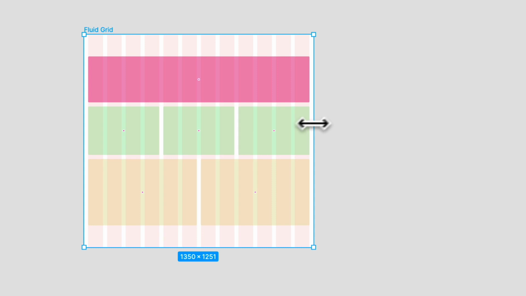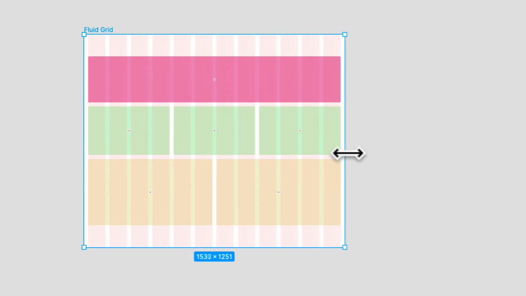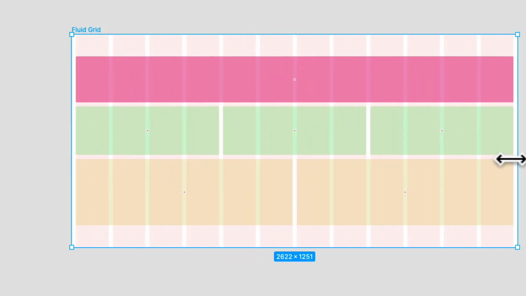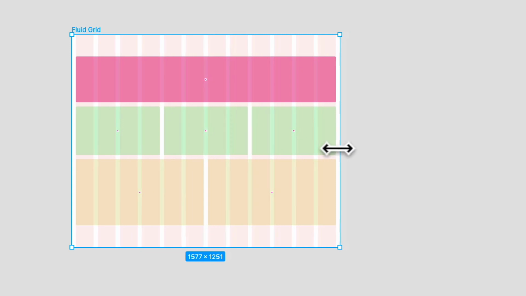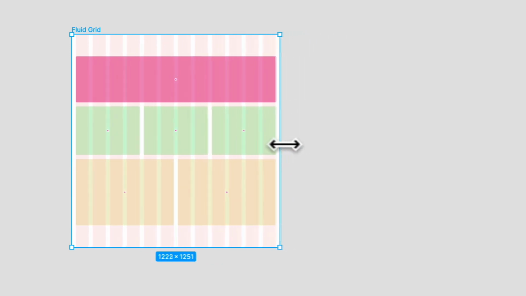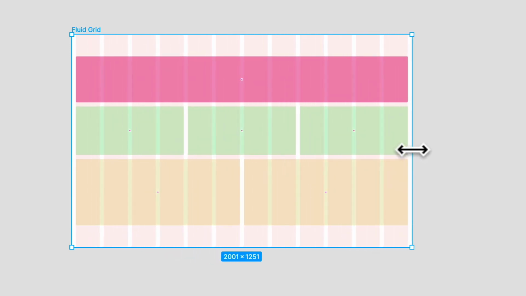Next is the fluid grid. Now this is really cool. Now, fluid grids are measured in percentages. So the columns of the grid or your entire grid will shrink or grow depending on the size of your screen. Let me show you what I mean. So here's our grid, and you'll notice when I stretch it, the columns will stretch too. And when I shrink it, the columns and the content shrink as well. All of these sizes will increase and decrease based off of percentages. That's kind of cool, right?